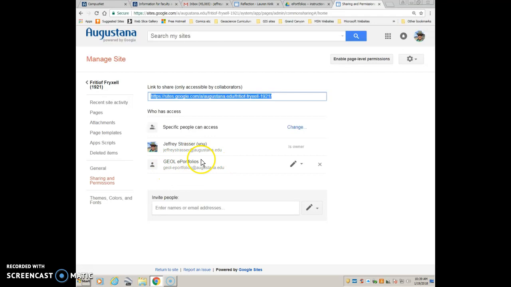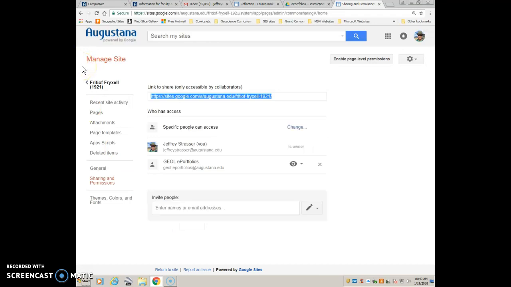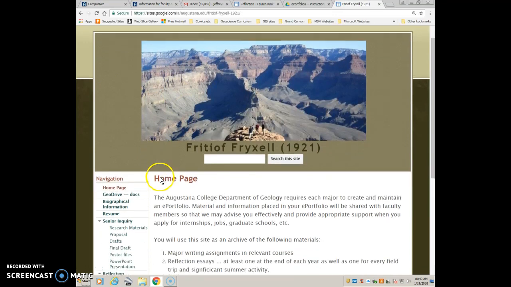Okay, so that means that this username has access to your ePortfolio, and that username, meaning all the faculty members in our department, also have editing privileges. I'm going to change that to just View if you don't want us to monkey around. Not that we would anyway, but you might want to just change that to View. Save changes, and we're good to go. Okay, it is saving, and now we're going to click back and go back to this page here.